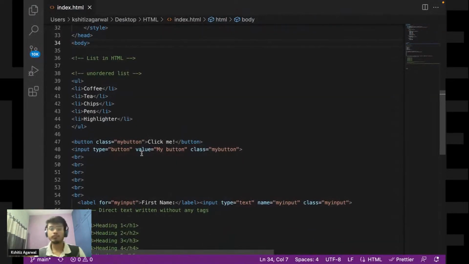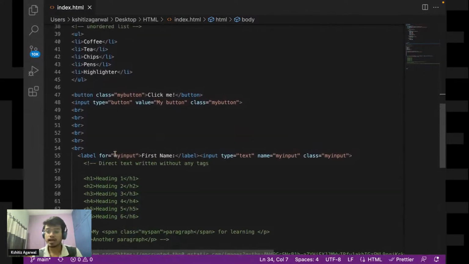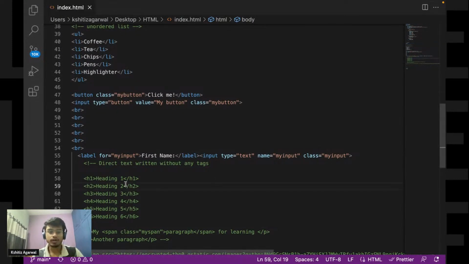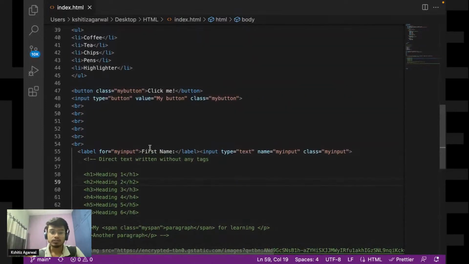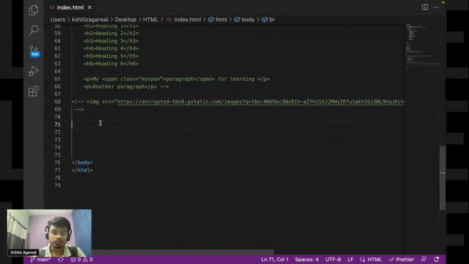If everything is clear till here, I'll be proceeding with the anchor tag today. We still have some time left, so let me introduce you to the anchor tag. The anchor tag looks something like that.